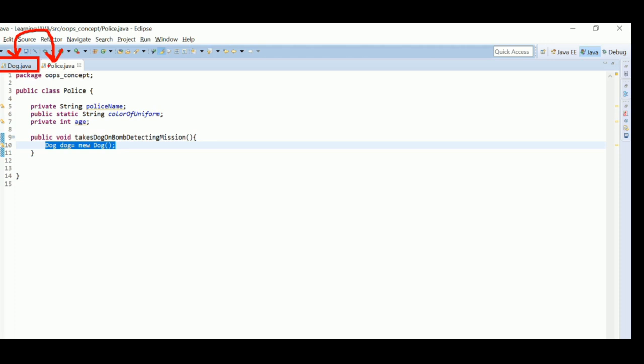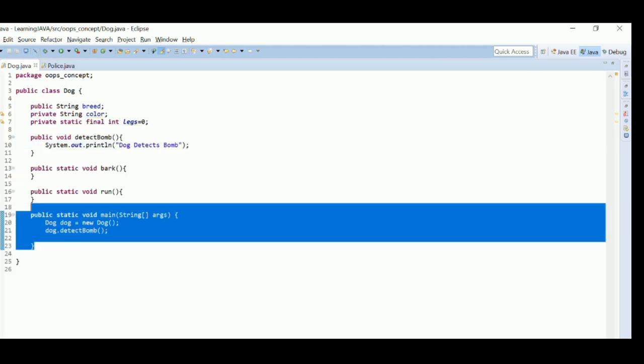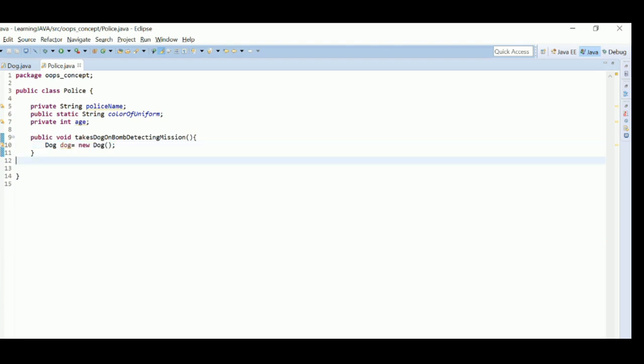So our application contains 2 classes right now. Let's try to include one main method in the Police class also. So I just copied the main method from the Dog class and I am pasting it over here.